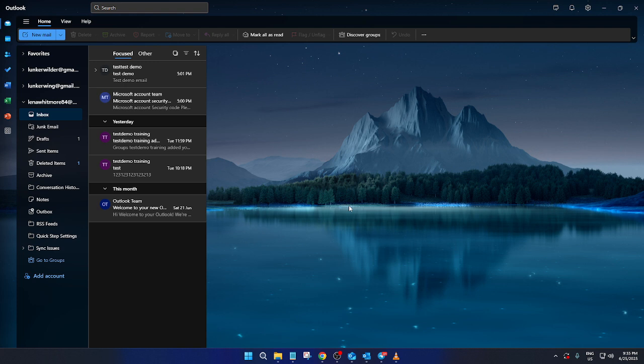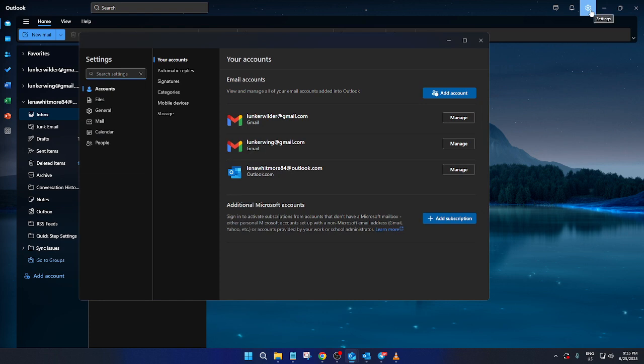If you're using Microsoft Outlook on your desktop, the first thing you'll want to do is navigate to the top right corner of your Outlook window. There you should see an icon that looks like a gear. This is your settings icon. Click on that to open up a menu with several options.